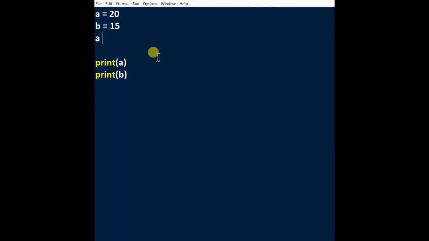And we have one more technique that is amazing about Python, which is only present in Python, not other languages. It is simply: a comma b equals b comma a. That means the first value stored in variable a is next stored in variable b.